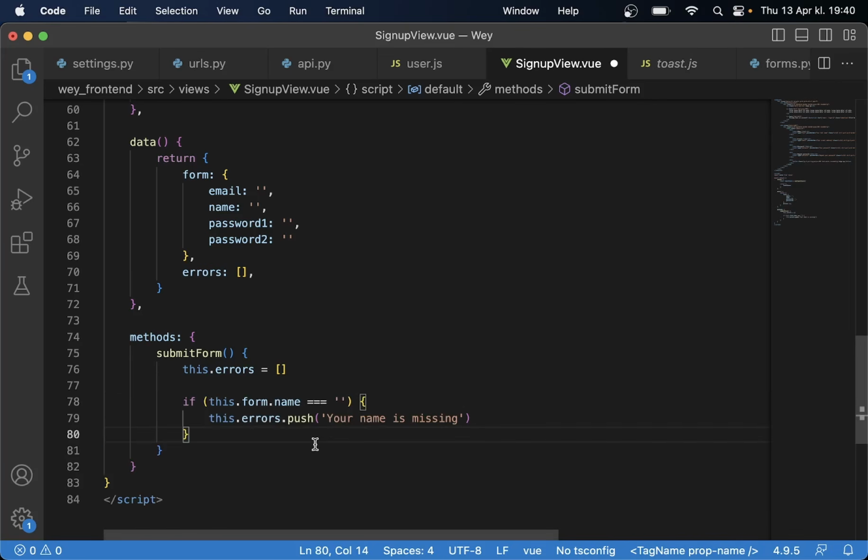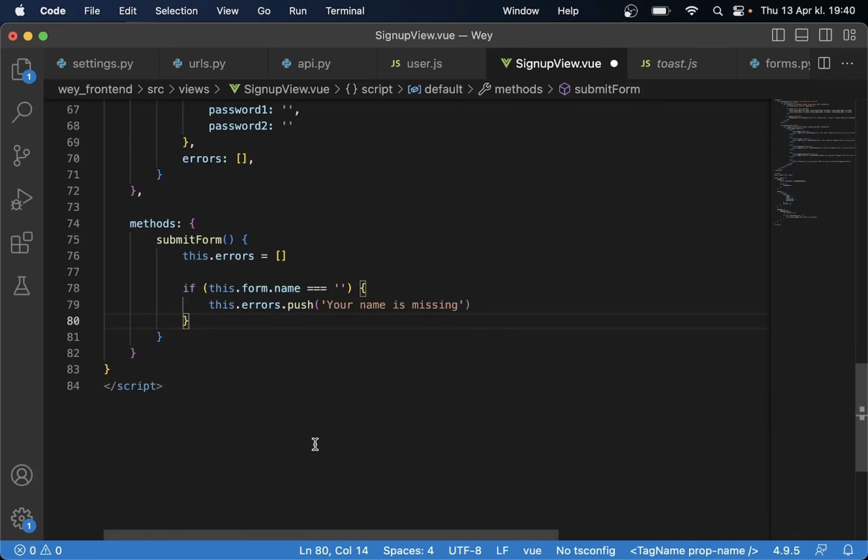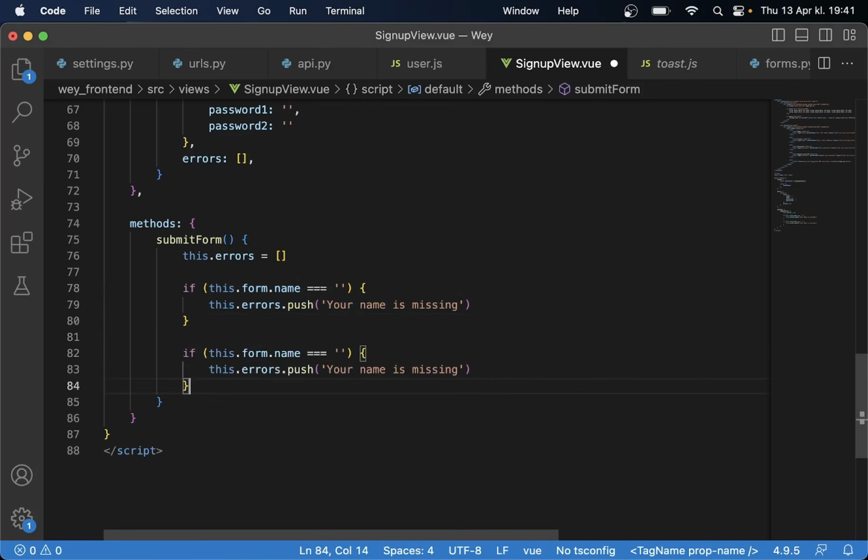And then here we want to do some very simple validation of the data. We can say if this.form.name equals empty, then we push this string into the list of errors. Your name is missing. And we can do the same thing with the password. Password1, your password is missing. And we can also check if this.form.password1 and this.form.password2 are similar.